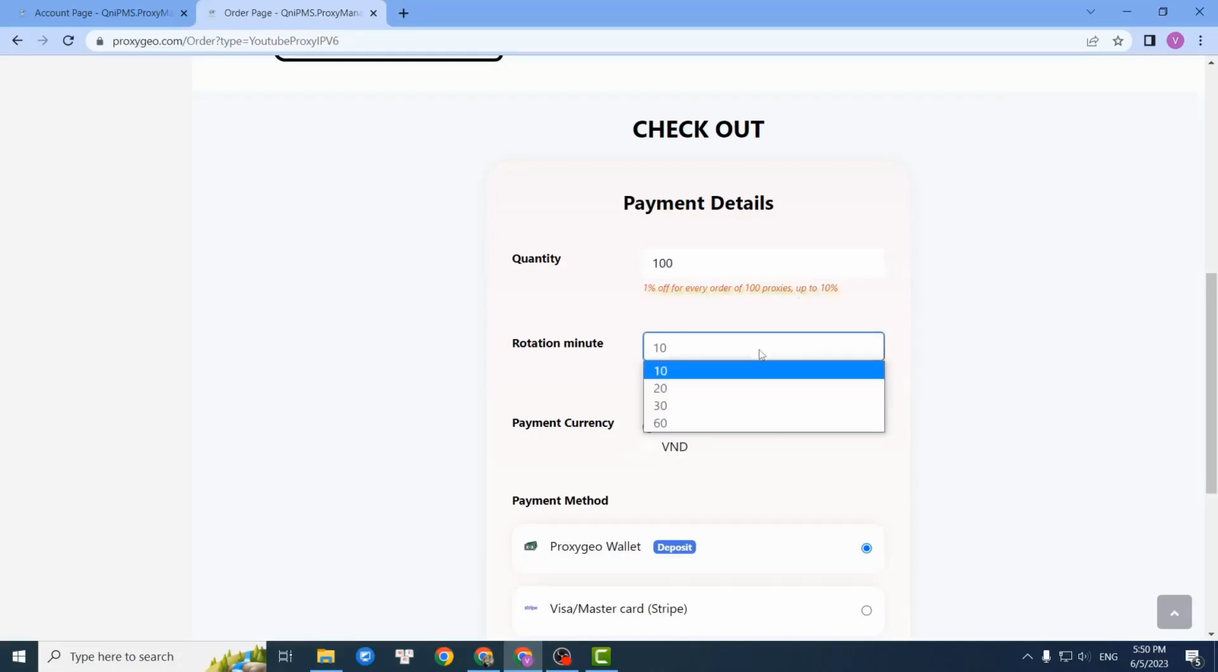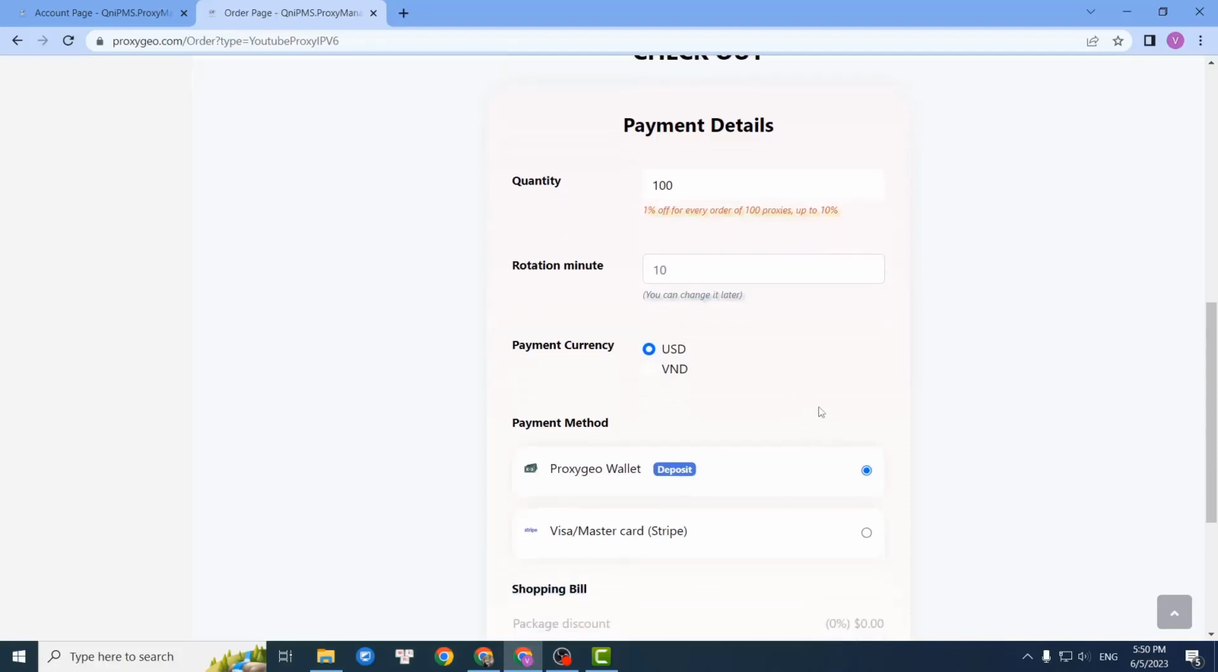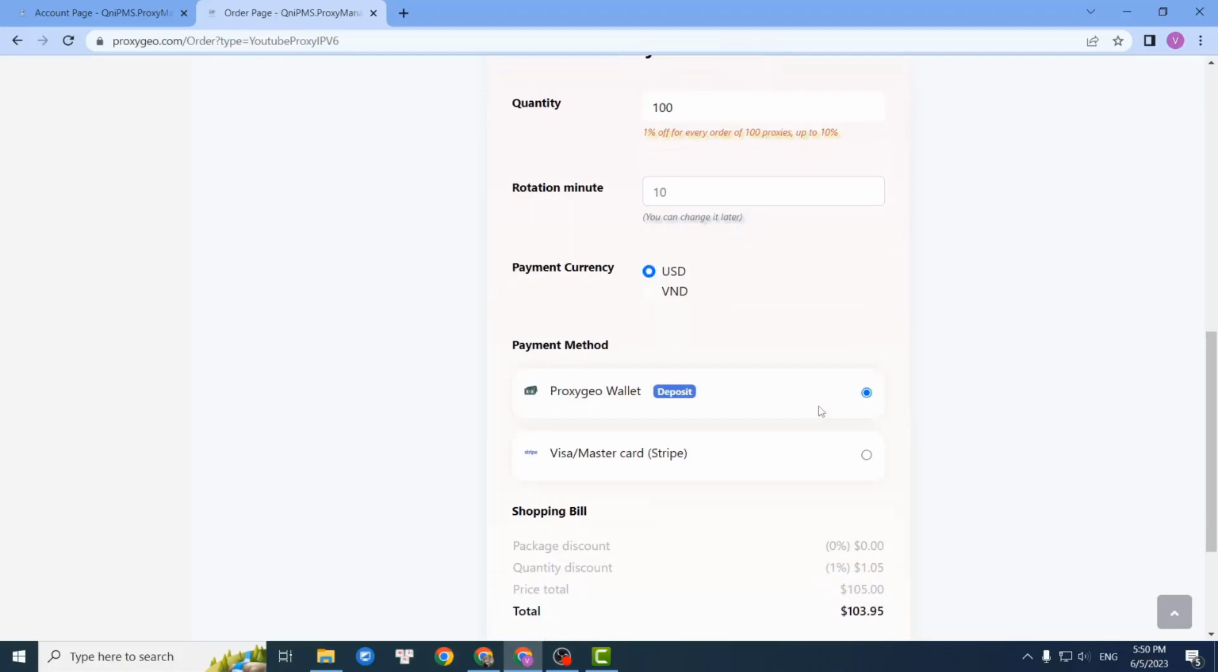Next, you can select the rotation minutes here, 10, 20, 30, or 60. It's up to you. Also, you can change this rotation time later. Next, with payment currency, leave it at the default USD. Come to the payment method. You can pay with 2 methods here. The first one is ProxyGeo wallet, and the second one is Visa or MasterCard.